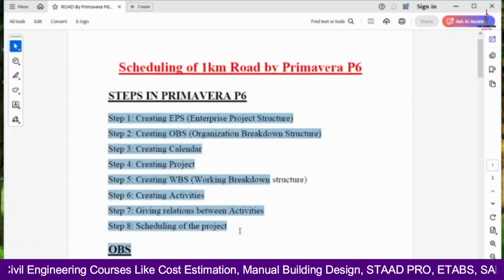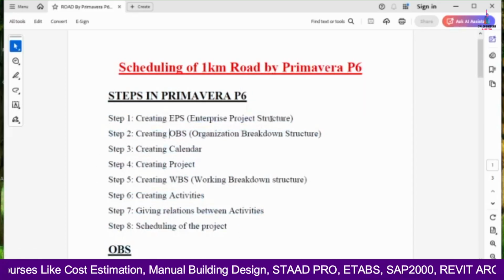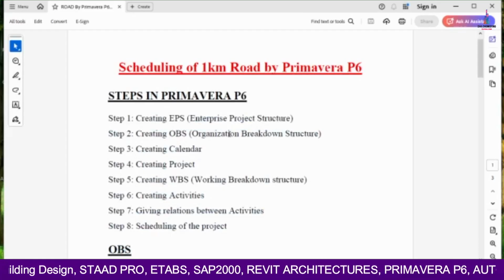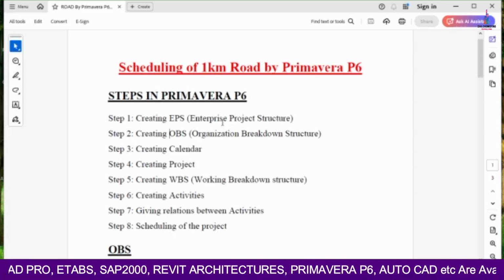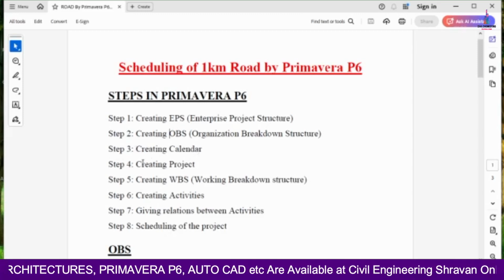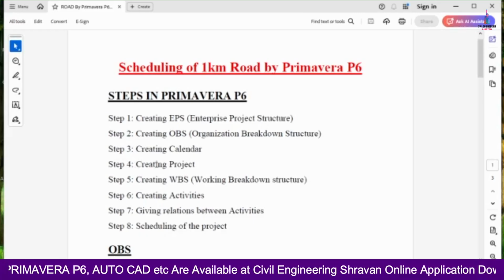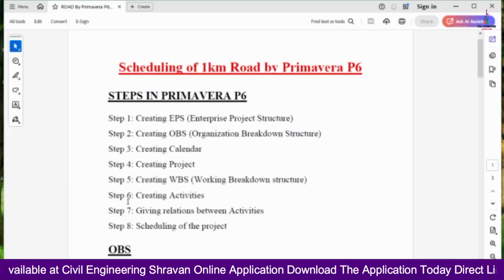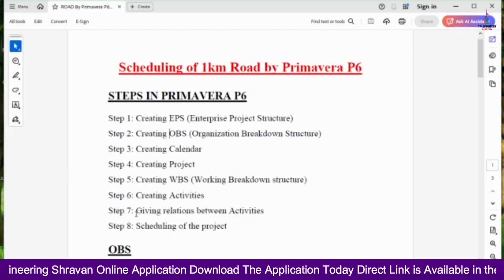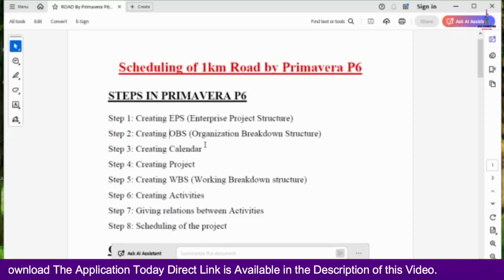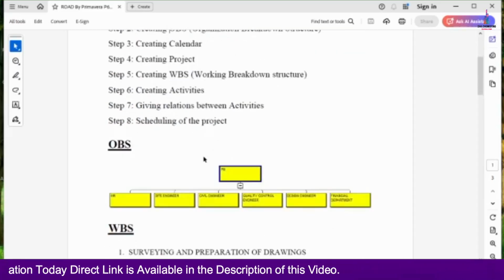number of steps. In that, the first step is creating the enterprise project structure, EPS, and the second step is creating the OBS, which is nothing but the organization breakdown structure, and the third step is creating the calendar for the project, and the fourth step is creating the project, and the fifth step is creating the WBS, and the sixth step is creating activities and giving relations between the activities, and the final step is related to scheduling of the project.